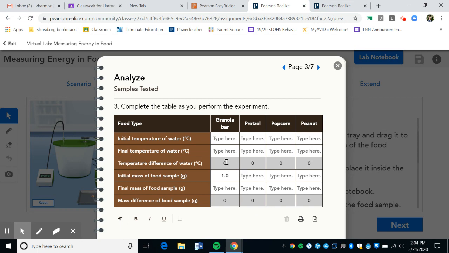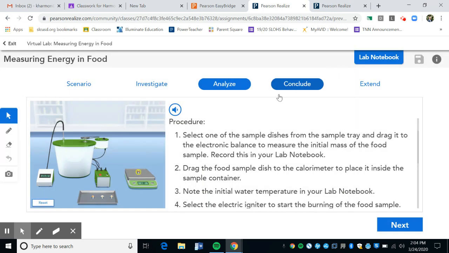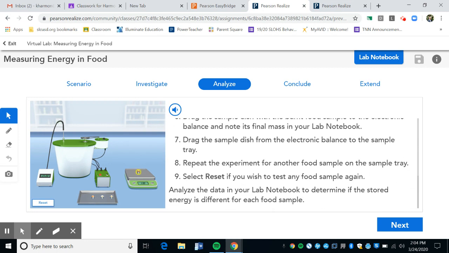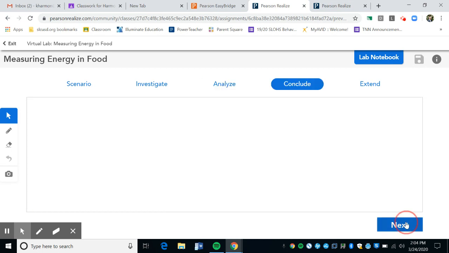And then I want to go through the initial temperature, final temperature, and then it's going to pop out the differences there. Okay, perfect. So I really want to make sure that you are going through this, you are reading the procedure. I don't want to do this whole thing for you. Again, analyze the data in your lab notebook to determine if the stored energy is different for each food sample. I want to click through a couple things.